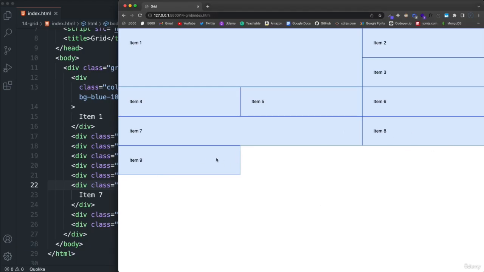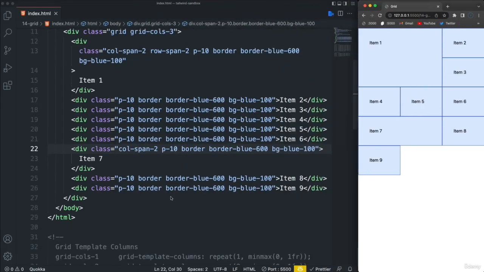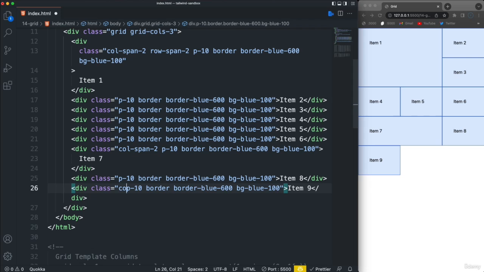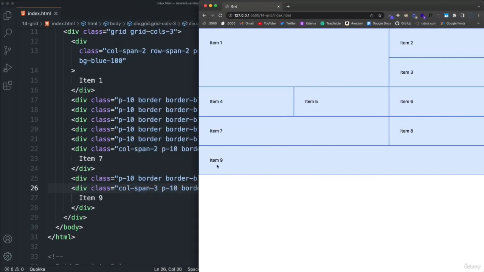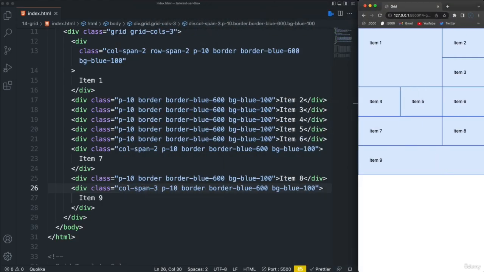So maybe 9 we can span all the way across. So that would be 3. So let's go to 9 and let's say col-span-3. Okay, so now that goes all the way over. So you can create whatever type of layout you want.